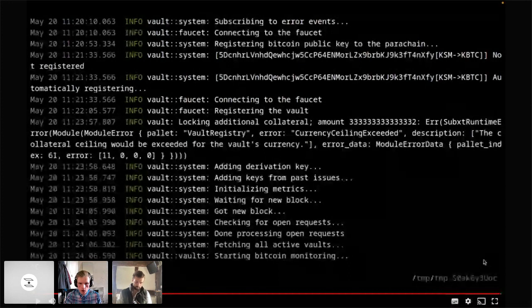It will then search through the chain for any derivation keys it still needs to add. So this is why it says adding derivation key and adding keys from past issues. So it will make sure that the Bitcoin wallet is fully up to date with all the possible keys that could hold funds. And then we have some other subroutines.